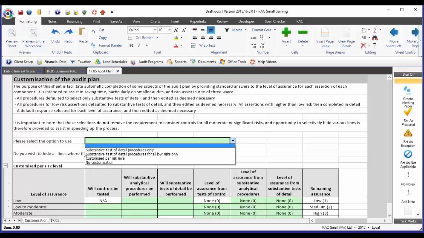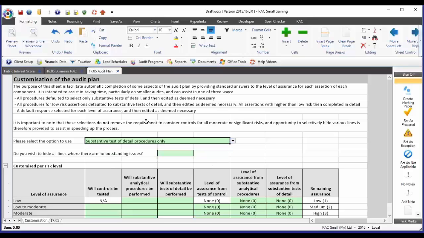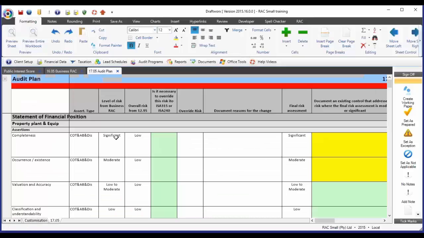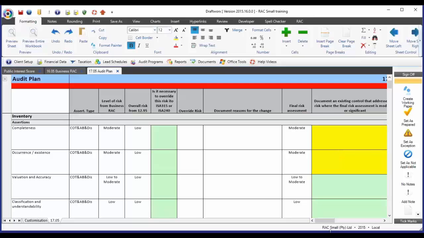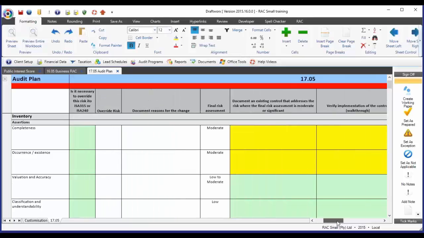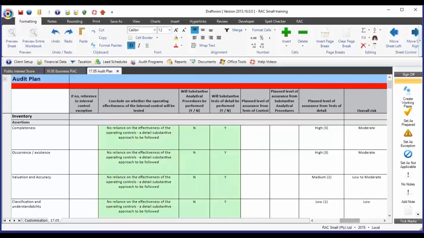So the first option is, I am going to do substantive tests of detail only. Let's click on that option. Nothing appears to change here. But let's look at 1705 now. Okay, now property, plant and equipment we still did manually, so I'm going to skip over that. I'm going to move to inventory, and let's have a look at the answers that are given in inventory. Look at what's happened.